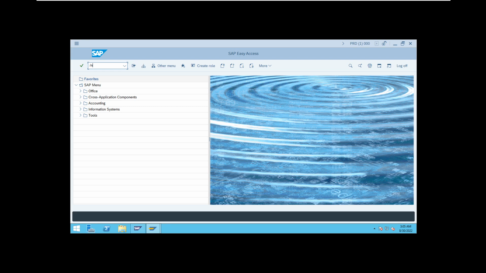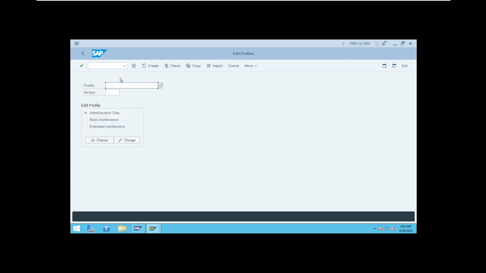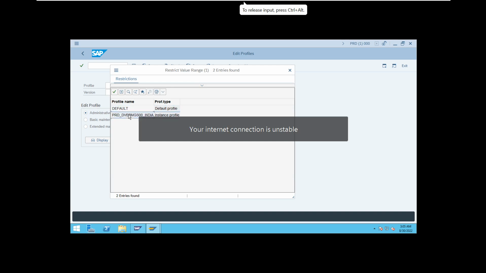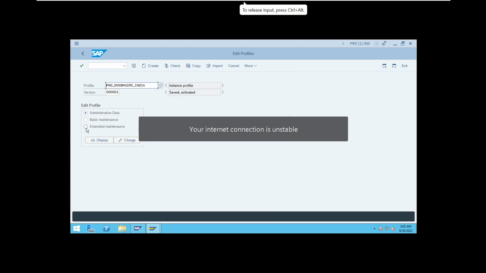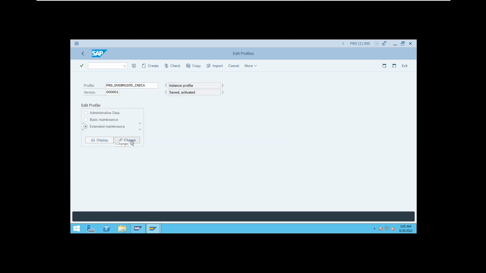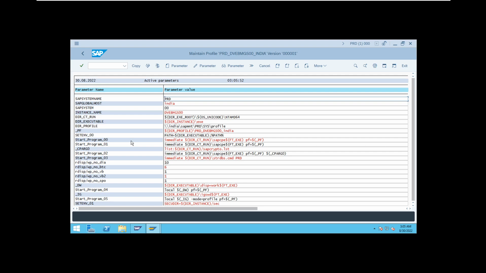So go to RZ10. Don't leave the previous topics. Now guide me how to do that. Select profile, your instance profile, extended maintenance. You know all these things, right?